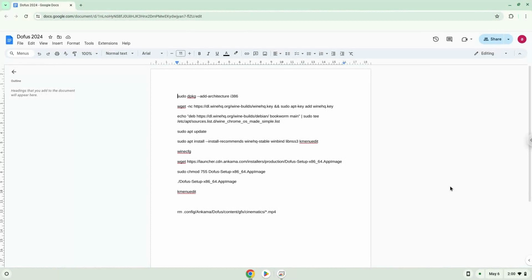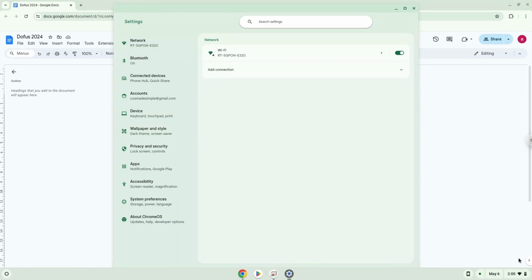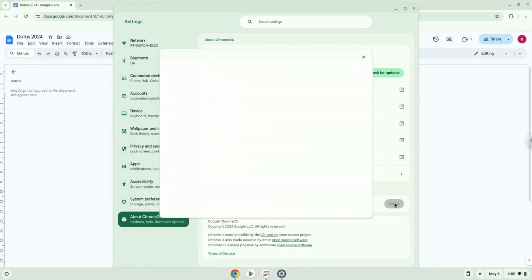Hello. Today we are looking at how to install Dofus on a Chromebook. Firstly, we will turn on Linux apps. To do this, we will go to our system settings and click on the About Chrome OS section on the left panel. Under the Developers section, choose to set Linux up. Turn on Linux.